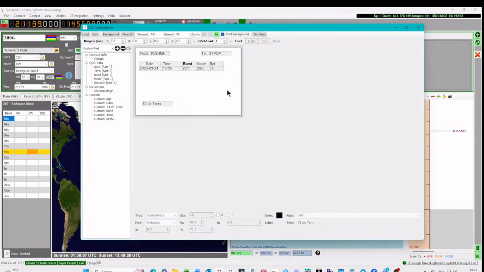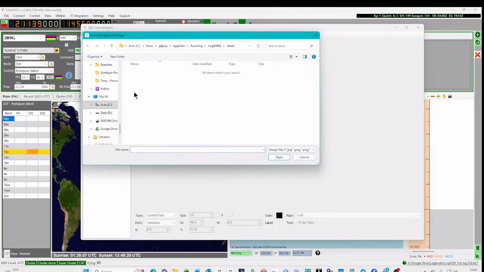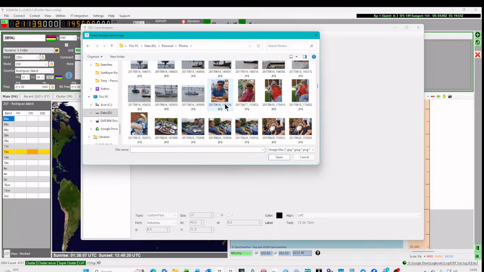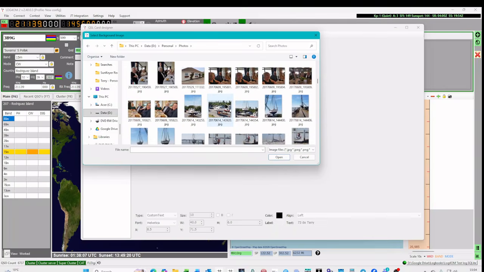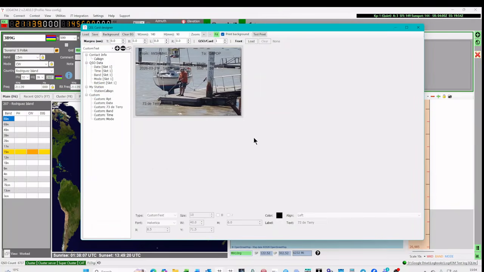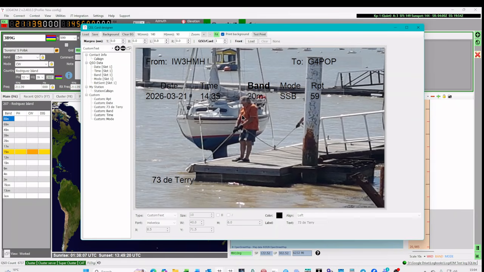Of course, you might want to put a background in. So if you want to put a background in, you need to load a background, click on the button, and go to where you keep your photographs you want to use in the background. I'll pick one at random. Perhaps one of my boat might be appropriate. And open. And there we are. If you want to make the image bigger, just click fit. That'll fit to the window. You can see better now what you're looking at.